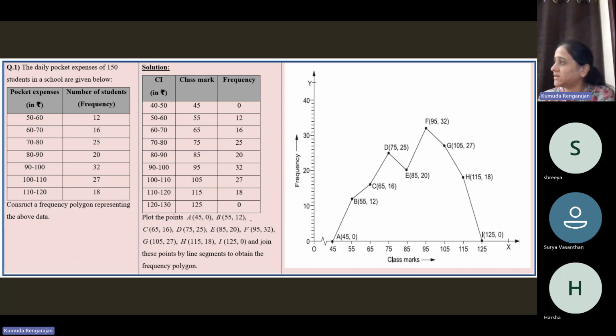அந்த மாதிரி ஒரு கிளாஸ் இன்டர்வலே இல்ல அப்படின்னா frequency is 0. 50 to 60. அப்ப அதுக்கு முன்னாடி என்ன வரும்? 40 to 50. 110 to 120. அதுக்கப்புறம் 120 to 130. Frequency is 0. See here. Frequency is 0. This is the class mark. Don't put 0 here. The class mark is not 0. Class mark is 40 plus 50, 90 by 2, 45. Frequency is 0. Correct?